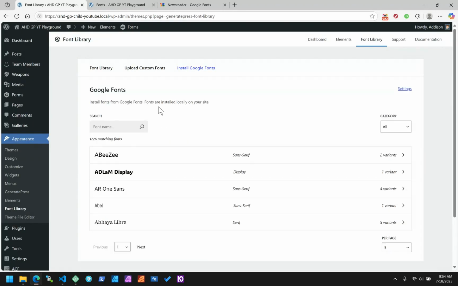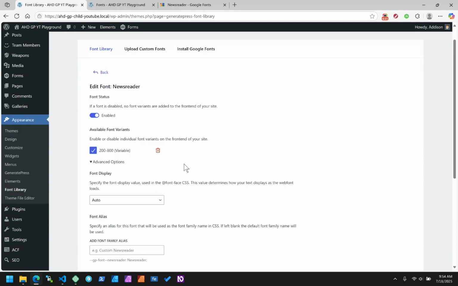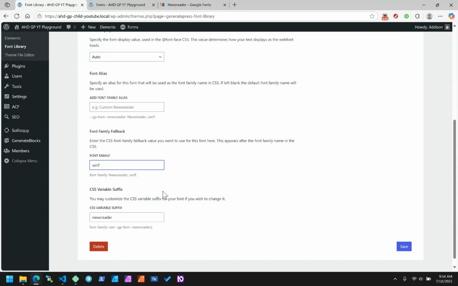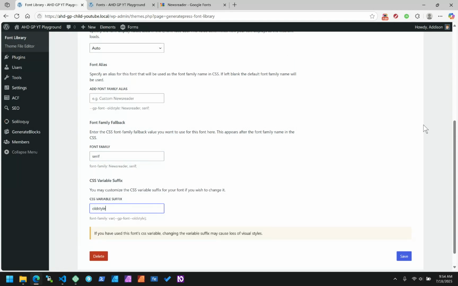Okay, let's go back to our font library. One variant. Okay, so it recognizes that this is a variable font. That's cool. This is a serif fallback, and we're gonna call this old style serif. Nope, my OCD, I can't help it. Old style serif. Okay, and we're gonna save.